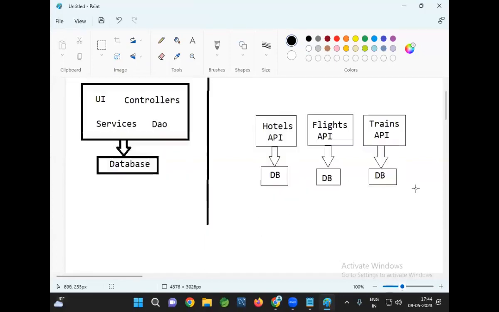Tomorrow, if I get some problem in the hotels API, do you think that my whole project will be down? Only hotels booking will not work. Still customers can access trains booking, flights booking, cabs booking. That is one of the major advantages with microservices. Always our application will have high availability. 24/7 my application will be up and running.